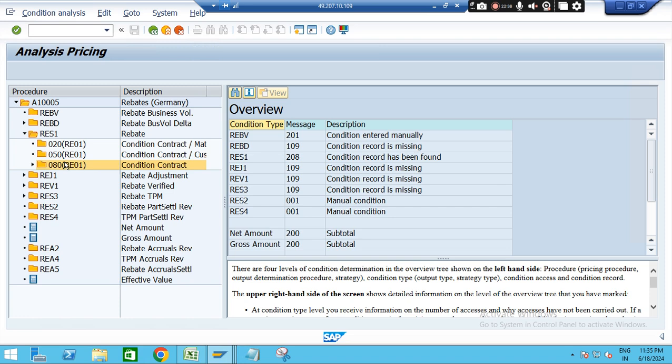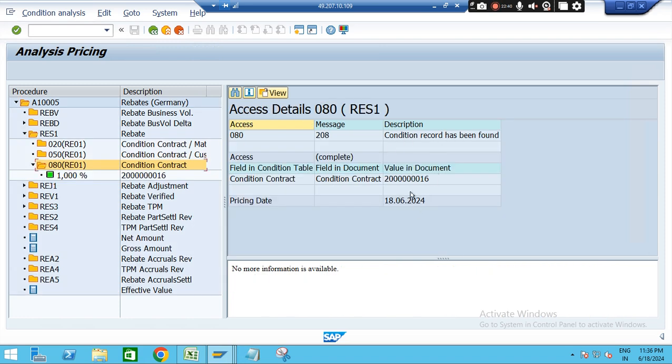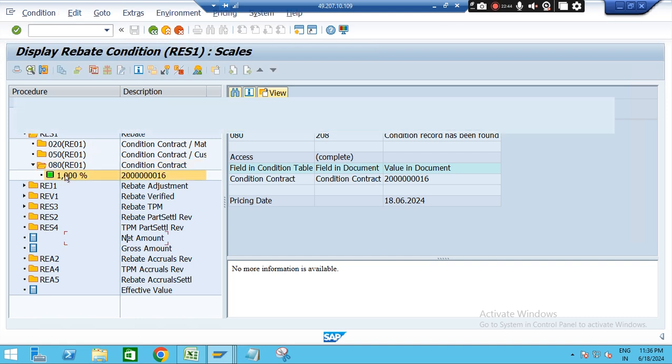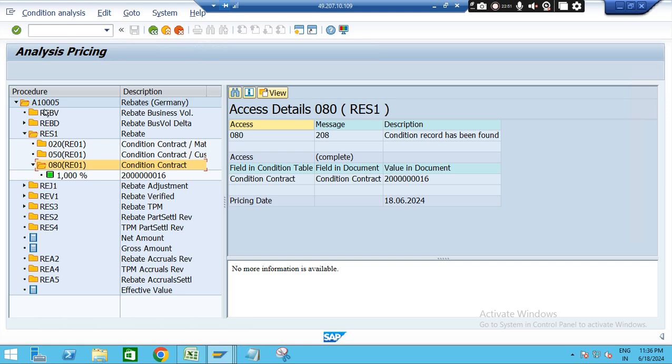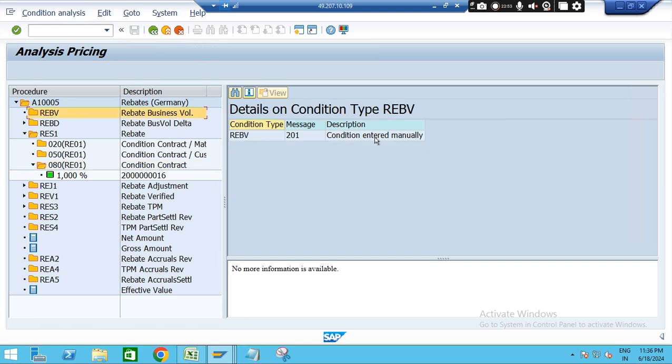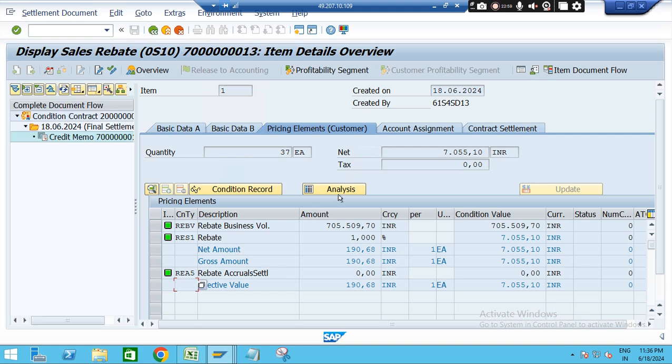In RES1, how was this condition record found? 1% means, in condition contract creation we gave this 1% business scale volume, that is the case. And this RBBV is coming in manually. So the remaining things will come based on the other criteria. Once we know how this pricing has been set up and mapped, then only can we understand it easily.